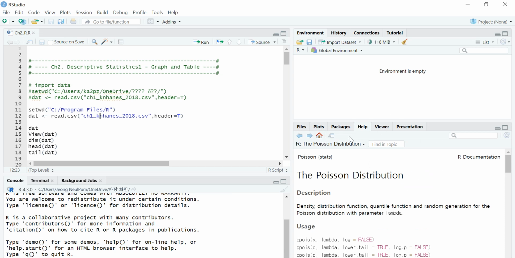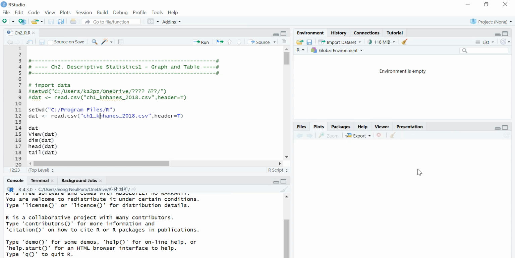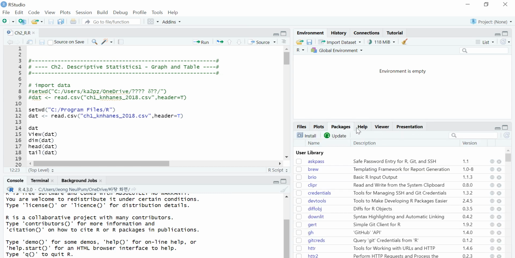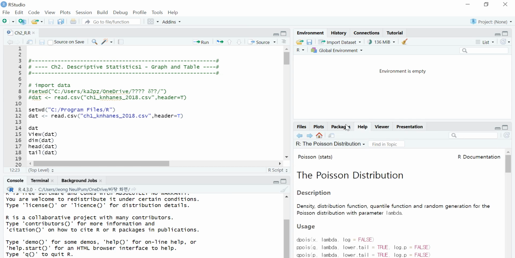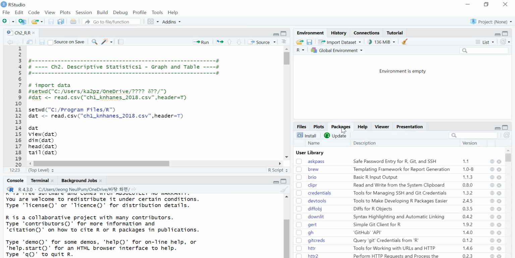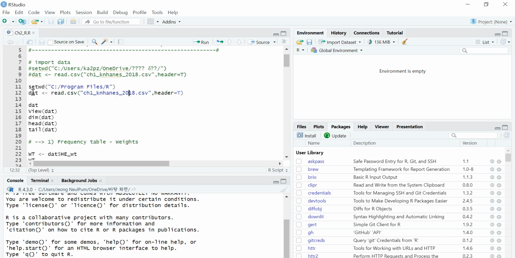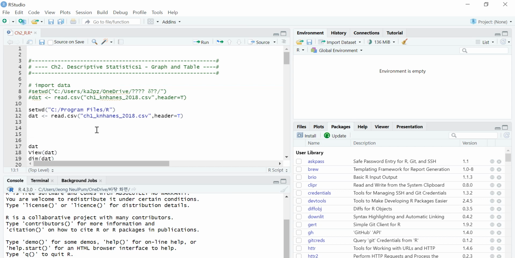The bottom right panel is for checking plots, packages, etc. So you can use this in various ways. I will do until these 2 lines in today's class.